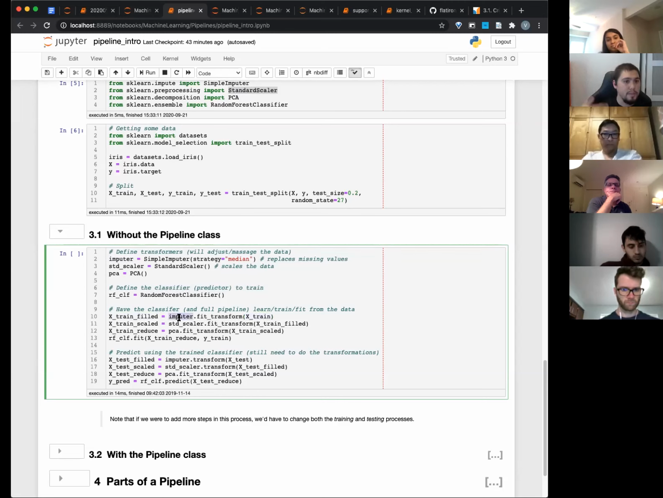It's going to fill in those missing values, right? Then I have my X scaled, which is going to scale the data after it has been filled. You can see it process: we take this output, and that's going to be the next part. X scaled is going to be fed into here, which in this case is the reduction step.